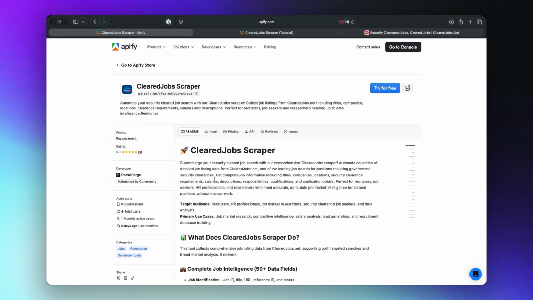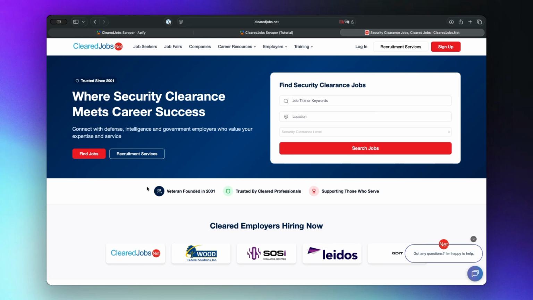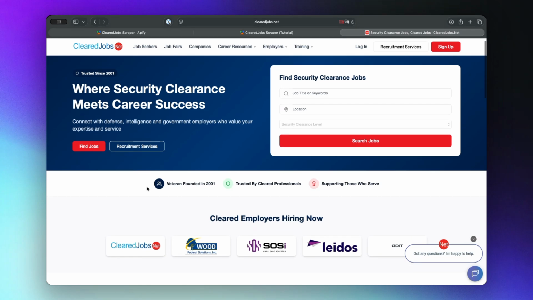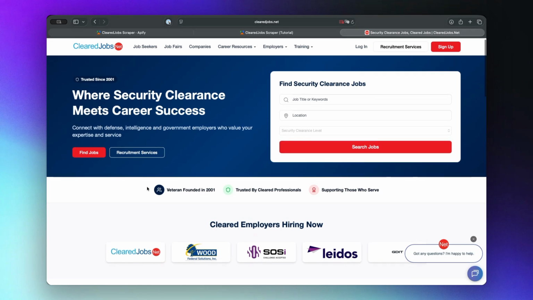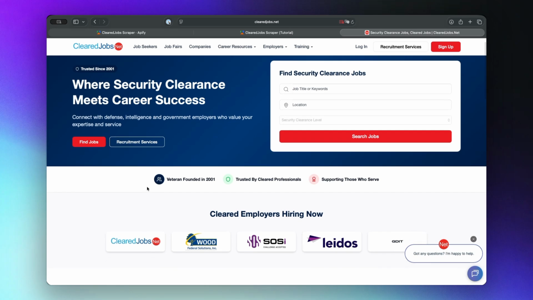It's used to collect detailed job listings for roles that require government security clearances. This actor collects comprehensive job listing data from ClearedJobs.net, one of the main job boards for security-cleared positions. It extracts everything from job titles and companies to clearance requirements, salary ranges, responsibilities, qualifications, and application details. This is useful for recruiters, job seekers, and researchers who need accurate market data without manually opening hundreds of listings.